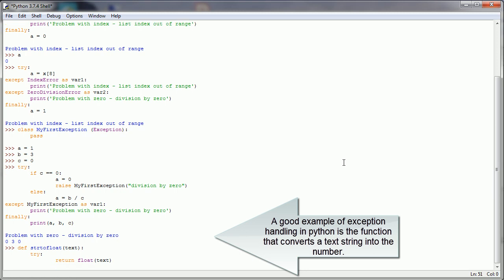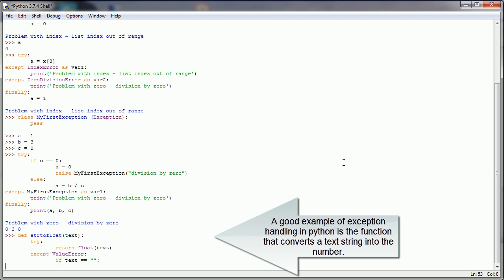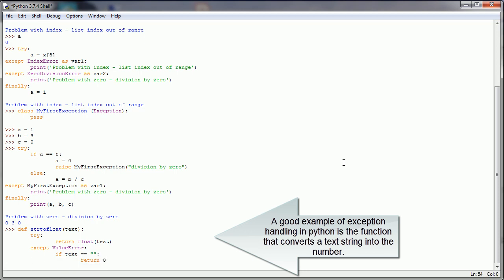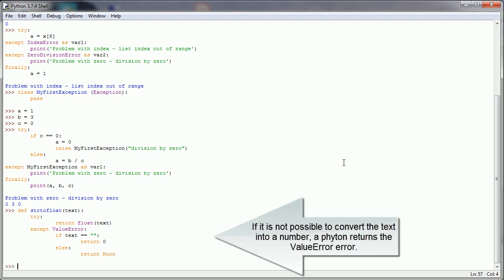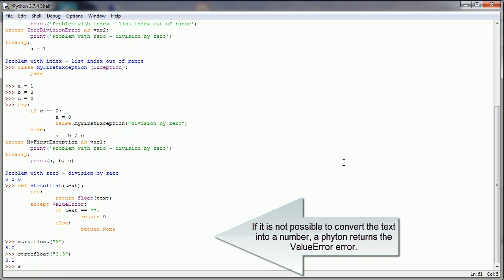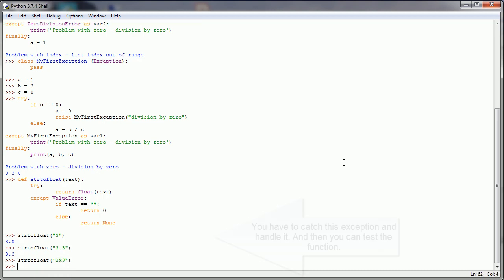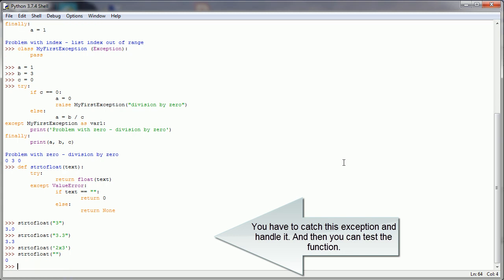A good example of exception handling in Python is the function that converts a text string into a number. If it is not possible to convert the text into a number, Python returns a value error. You have to catch this exception and handle it. And then you can test the function.